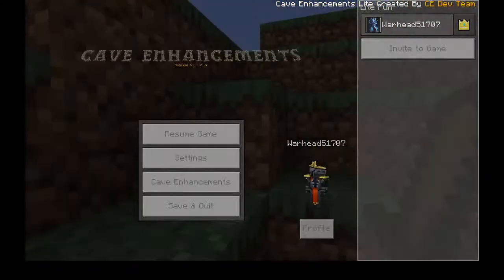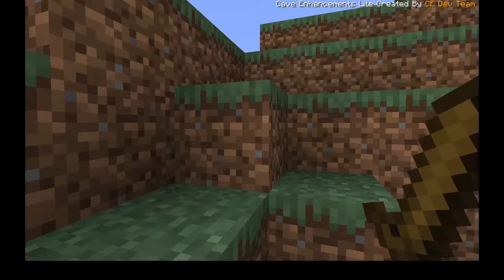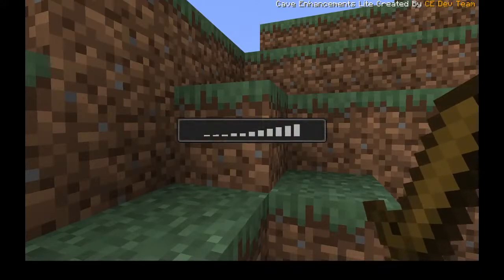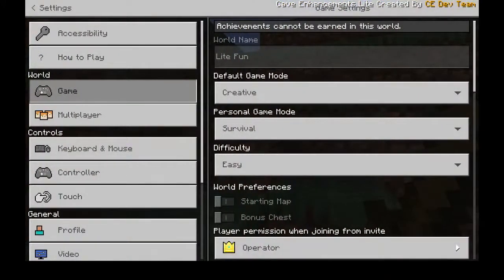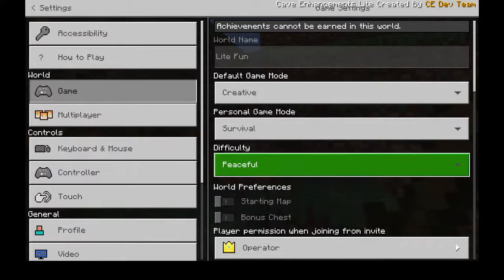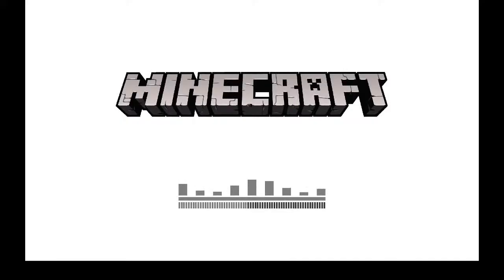Let's try turning it into peaceful now. If it crashes again, then that's just the issue with cave enhancements. A lot of times when you're dealing with unstable large add-ons, you may notice that it crashes a lot, and that's normal. It's part of the process, and it did crash. That is definitely a glitch right there. Changing game mode or difficulty can crash the game. That's actually an interesting thing.